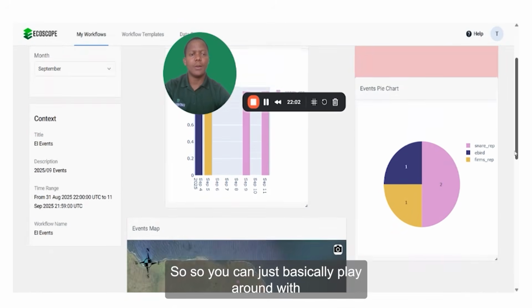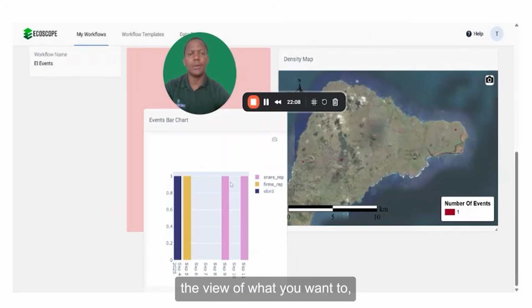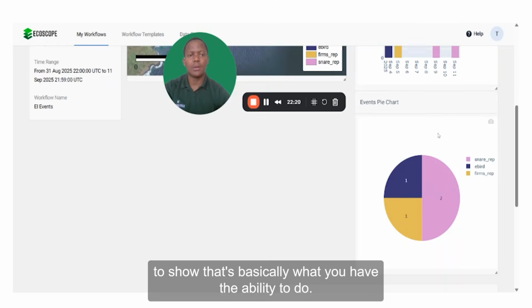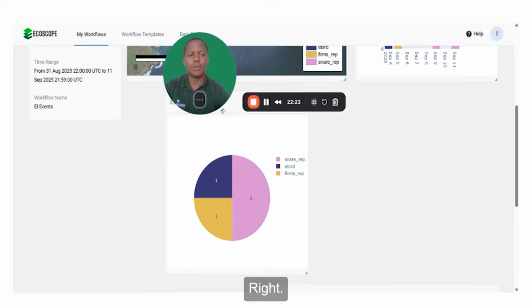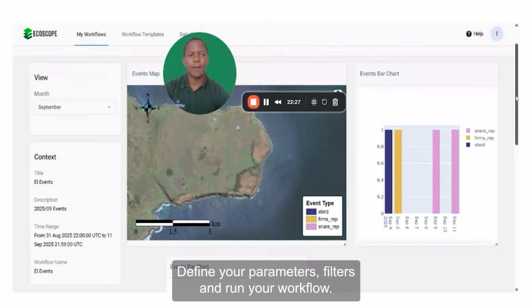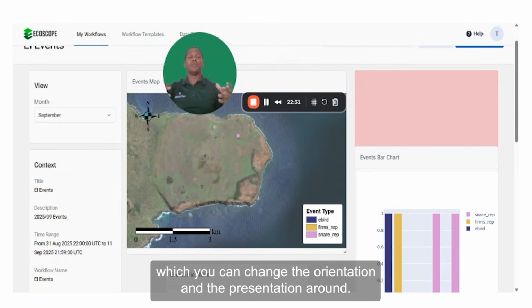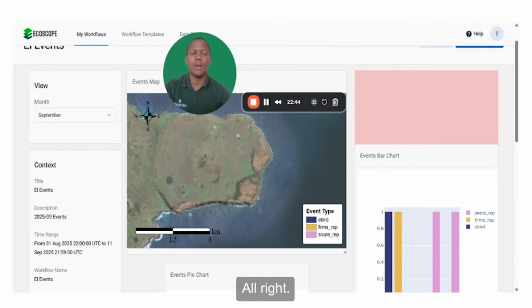Right, so you can just basically play around with the view of what you want to show. That's basically what you have the ability to do, right? Define your parameters, filters, and run your workflow. It'll compute and analyze the data and offer you a dashboard, which you can change the orientation and the presentation of around, right? All right, so that's what you can do.